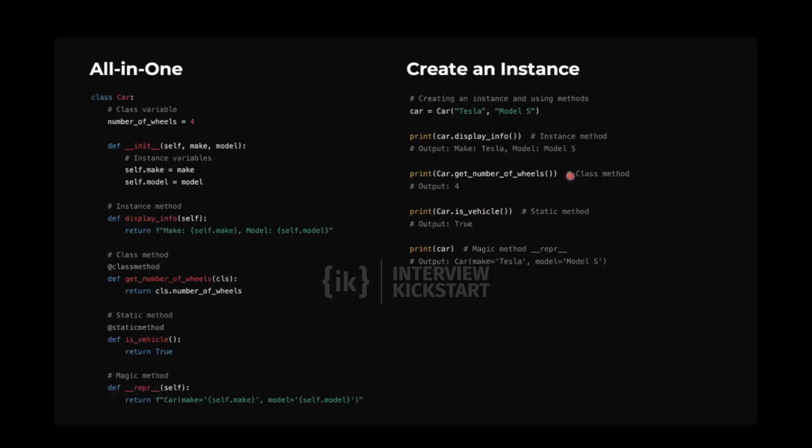So on the right side, we are going to create an object from this class with this make and model, Tesla Model S. And then when we call the display info, we get this output, right? Get the number of wheels gives us 4, because this is the number of wheels that is returned in this class. And then we're going to see if this is a vehicle or not.